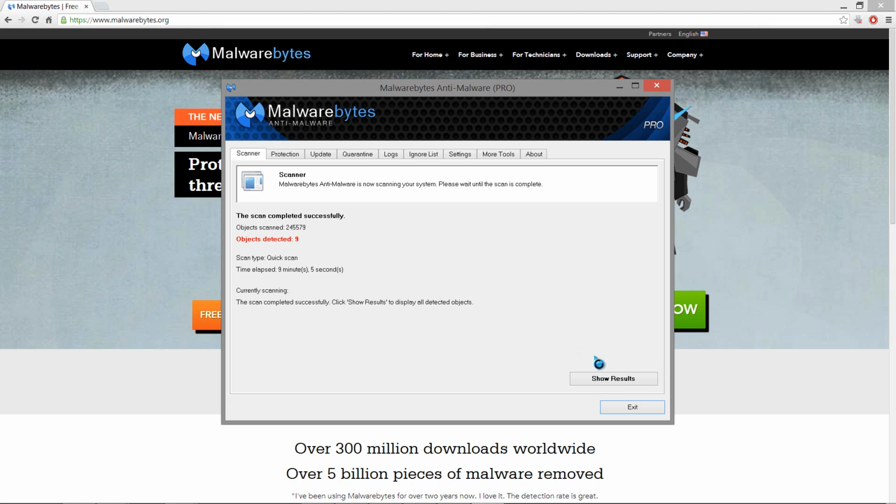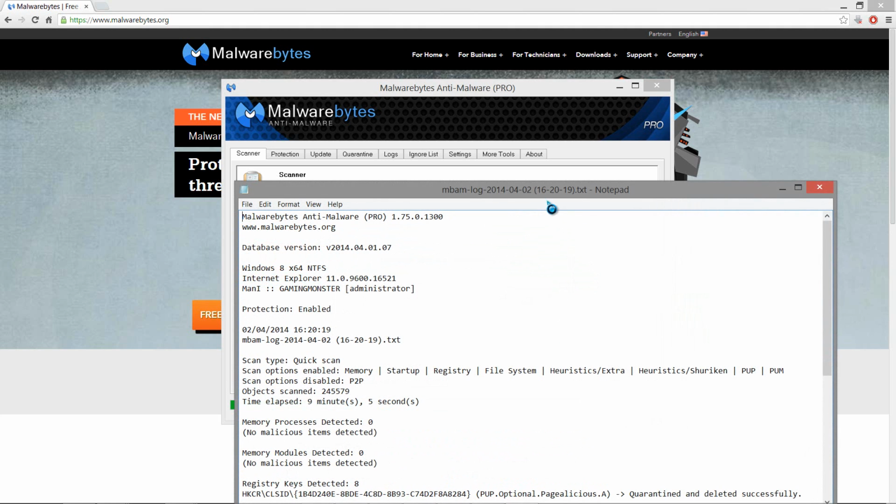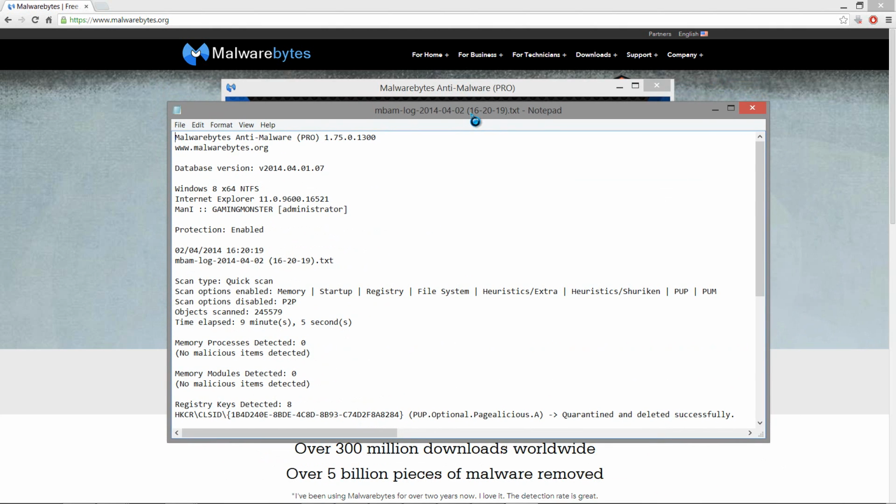So what we're going to do now is go ahead and click show results, and you can see that it has taken over the registry data and the registry keys right here, often under Microsoft Windows, current version, Explorer, Internet Explorer as well. To remove these, you're going to have to select them manually one by one, and then click Remove Selected. Once you do that, it will perform that and give you a log right here of what has been removed.